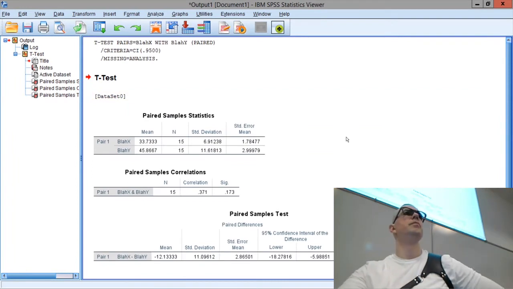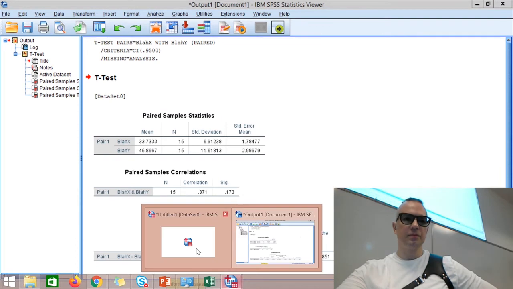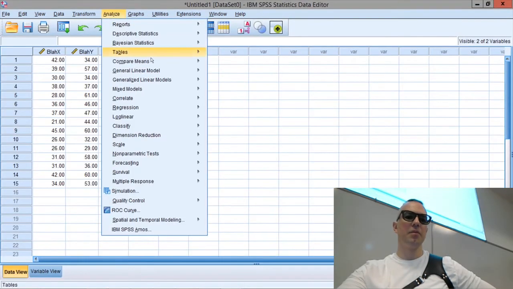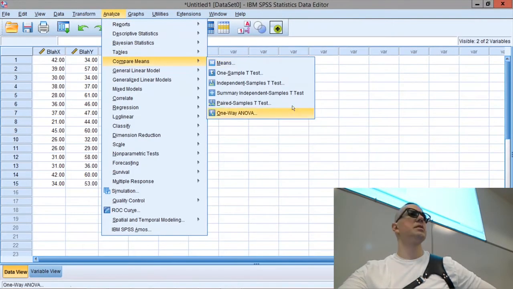Yep. How did you get there again? We go to Analyze, Compare Means, and then it's the paired samples t-test.